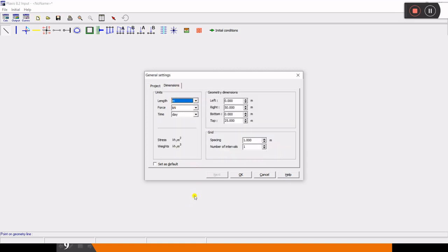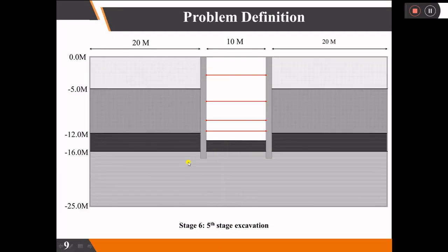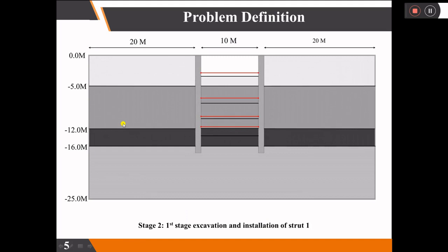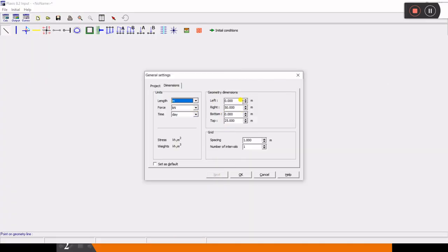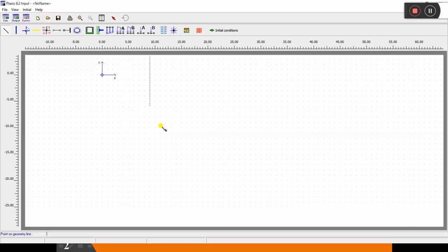And dimensions, you can see what the dimensions are here. If we go back to our original figure, in the horizontal direction we have around 50 meters of width, and in the vertical direction we have 25 meters of depth. So we'll define the dimensions as left side 0, right side 50 is fine. Bottom we can define as minus 25, and top we will define as 0. So it's up to you. You can define bottom as 0 and top as 25, so both are fine. Then everything else is fine. Spacing, number of intervals, and then just go ahead and create it.